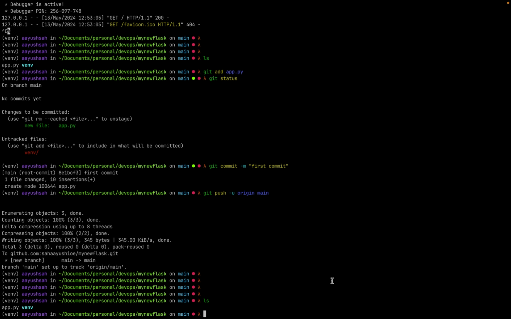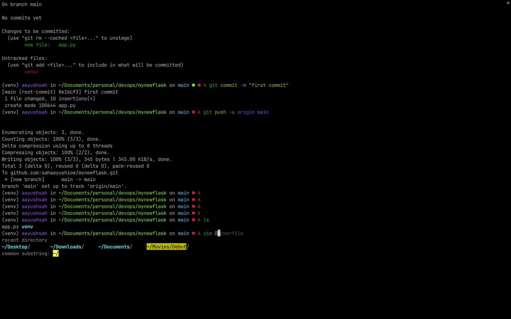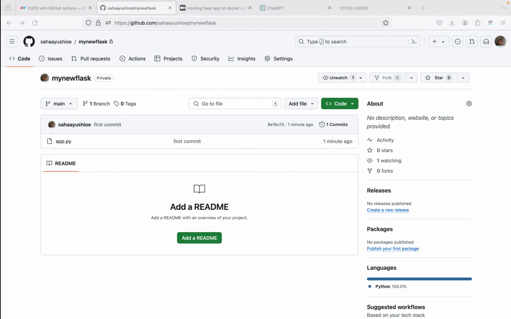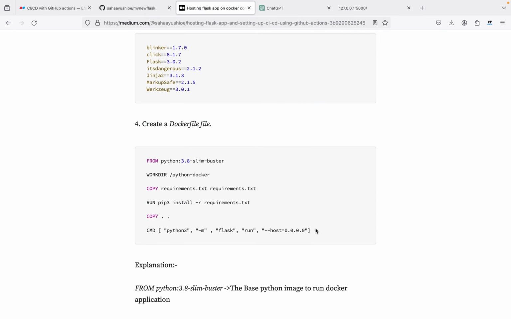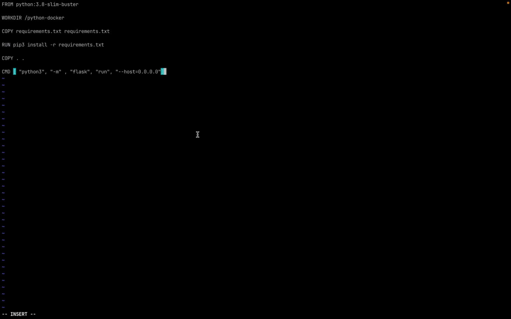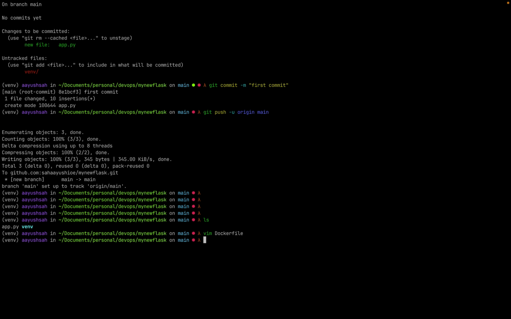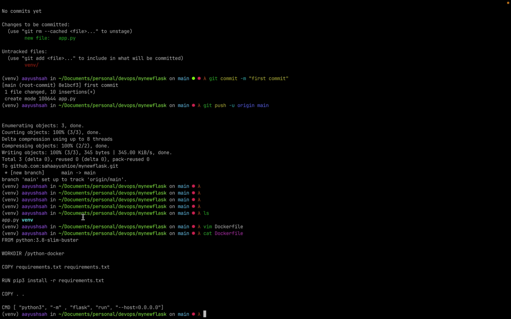Now to dockerize it, I need to write one Dockerfile, hit enter, and I will just copy paste from here. So hit enter. So let me explain this Dockerfile. So first it is going to import the base image python 3.8 slim buster.